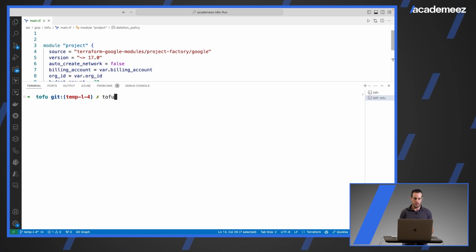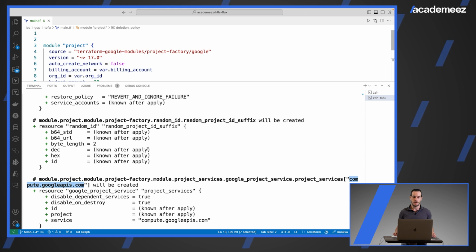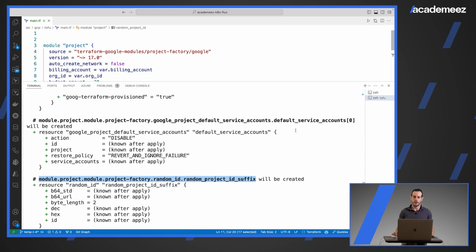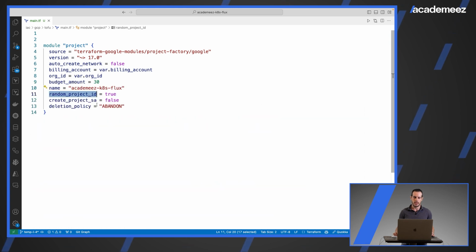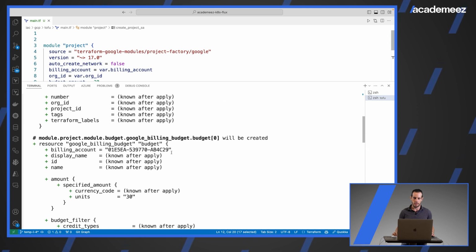So let's try to run tofu plan to see what is going to be created. The same commands, by the way, you can run with terraform plan. So always follow very rigidly what is going to be created. So it's going to create a project service. We didn't supply it, but this is the default value of opening the API of a service called compute.googleapis.com. Create a random project ID. We set that random project ID to true. And the default service account is disabled because we set, where is it? This one, create project service account to false. And also we are creating here the project, and we are going to create a budget.